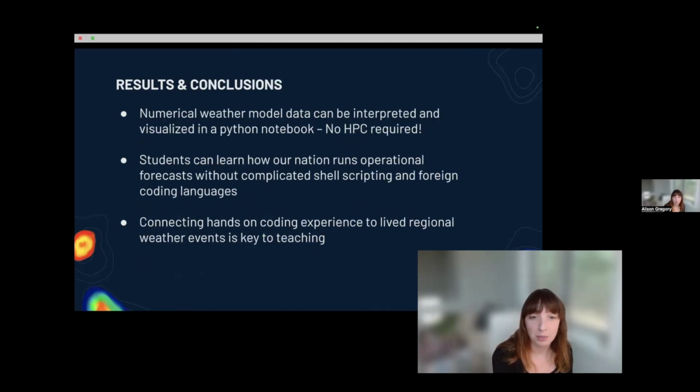So in conclusion, this project revealed that it is possible to interpret and visualize numerical weather model data without a high-performance computer or any specialized skills or credentials. We can use this as an opportunity to teach students and the general public about how national forecast models work and how we predict our weather every day.